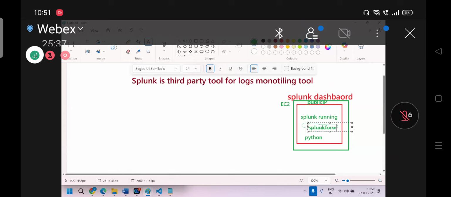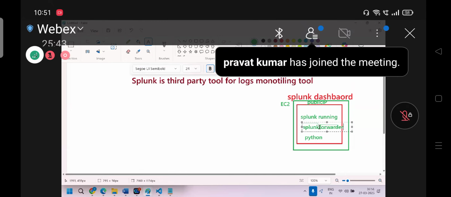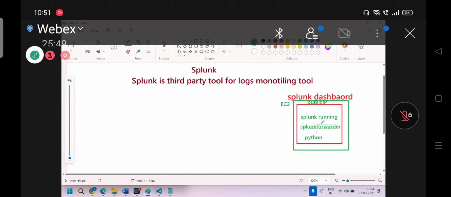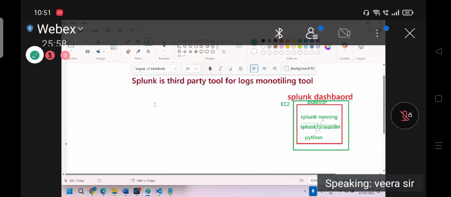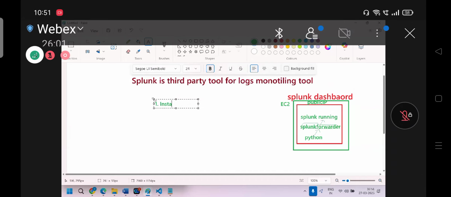Clear now? Splunk forwarder. What will it do? Yes, forward the Python logs to Splunk. Clear now? The process is, in this case, what should I do first? Install Splunk. Next, install the Splunk forwarder, right or not? Clear the concept now?